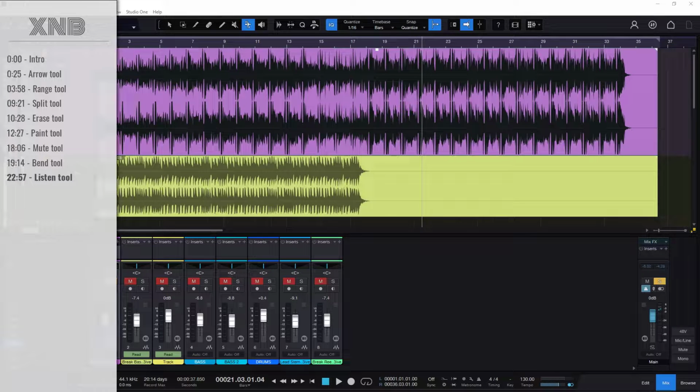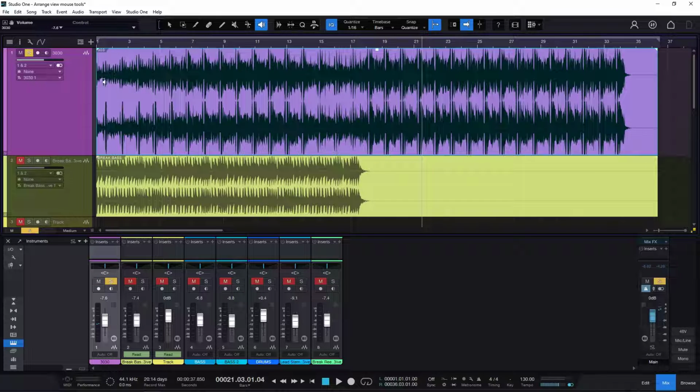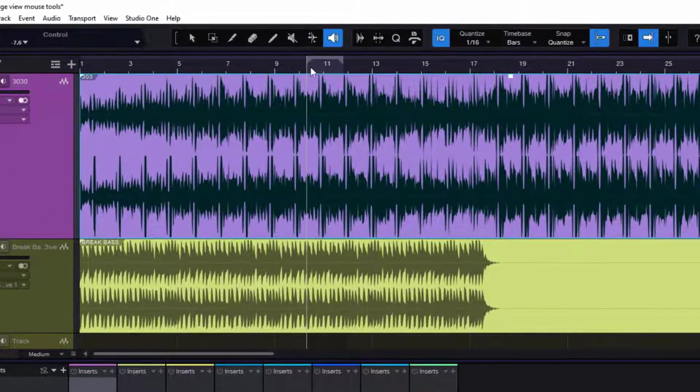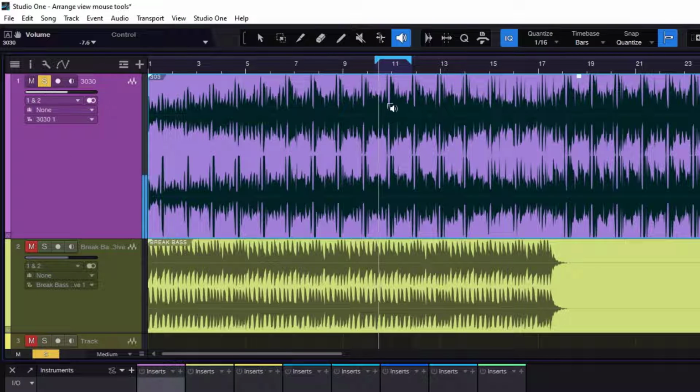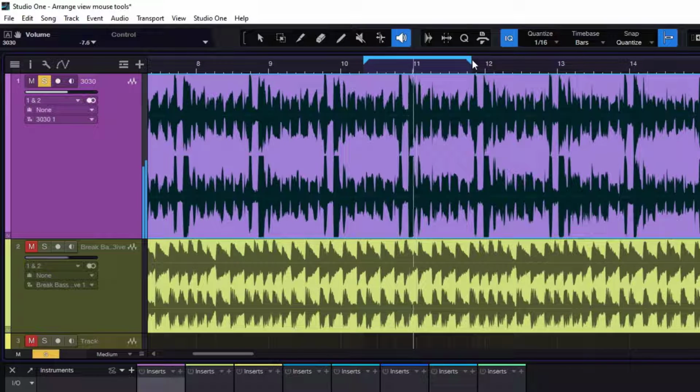So last but not least, we have the listen tool. And this one is very useful and very simple. Sometimes you just want to audition different parts of an arrangement, or different clips or sections. So what we usually do is loop this section. We enable the loop, solo the track, play it, and play it again, and again, just to hear what's going on right there.